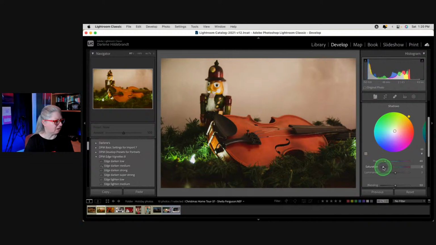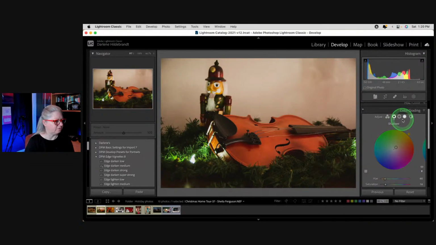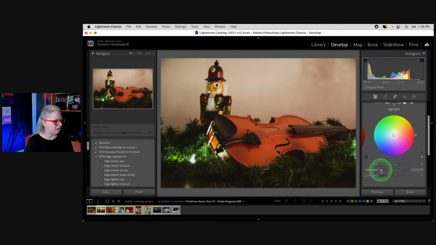So I like that. And the highlights are a little bit green for me. So I'm going to go and do highlights, and then I'm just going to play with adjusting them. I'm going to add some blue into the highlights. So see what that's doing? It's actually correcting some of the color on the wall. Okay.